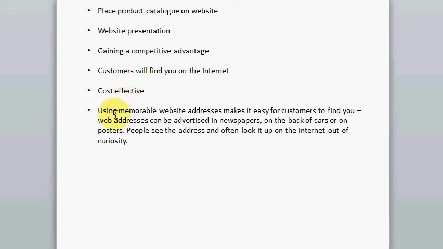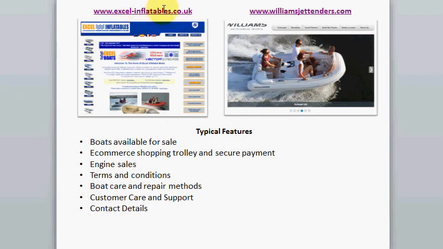It's very important to make sure that your website has a memorable address. If your website has a really difficult address to remember, it's probably not going to be used as much by customers. So it needs to be something short and snappy, and if you look at the examples that I found, Excel Inflatables, very short, very snappy, very to the point. If you manage to get even smaller, just inflatables.co.uk, that would also be another advantage.